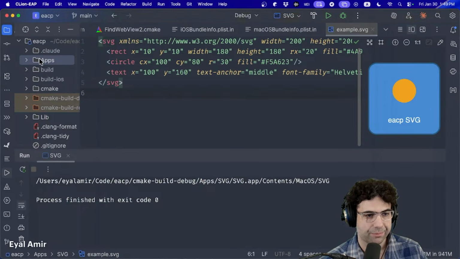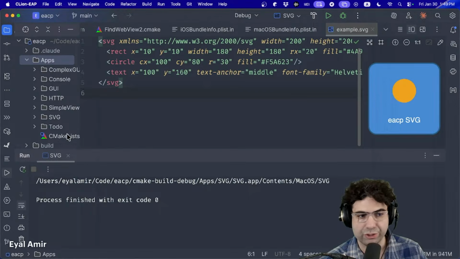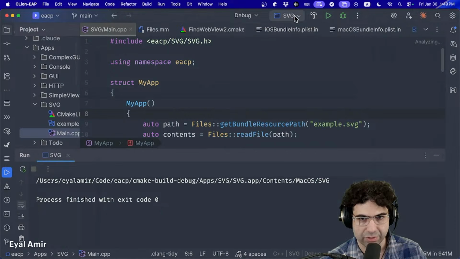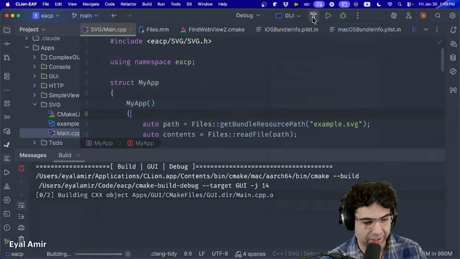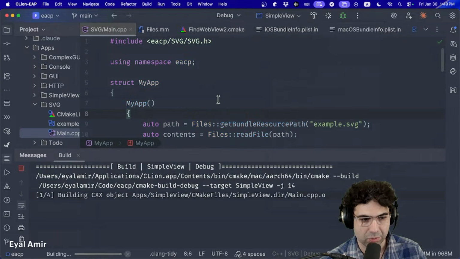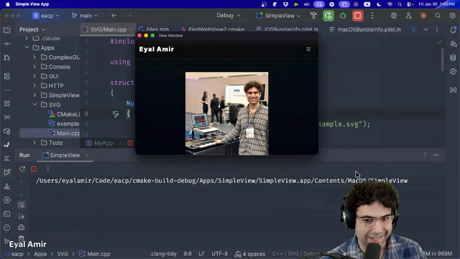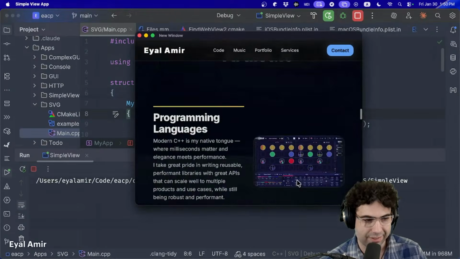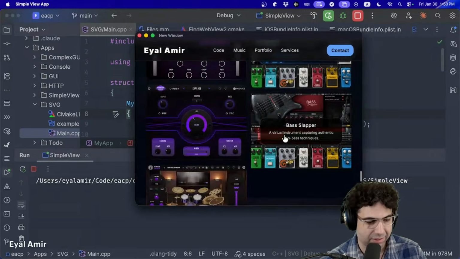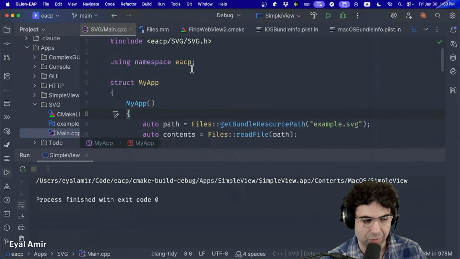So let's talk about where I am and what I wanted to change. So this is the SVG thing. I have a few other GUI examples here. There's even a web view example where the web view actually goes on native web view and goes to my website, right? This is my personal website with all kinds of plugins that I've built. So that is another thing that we might elaborate on.